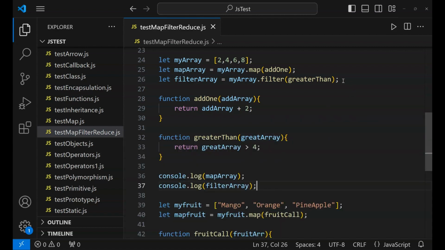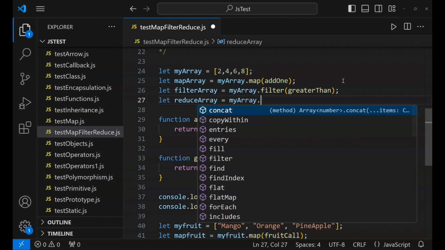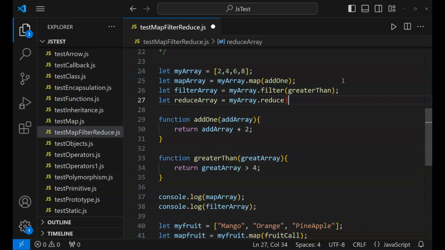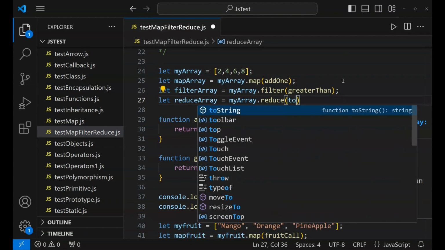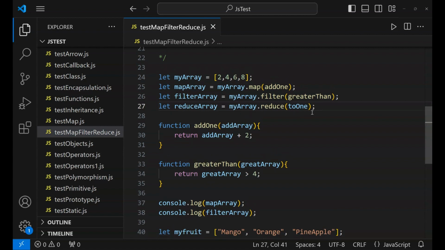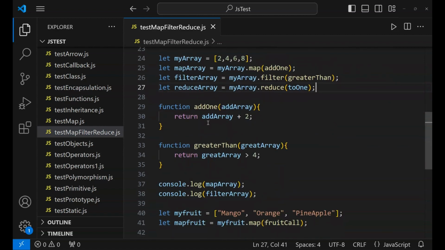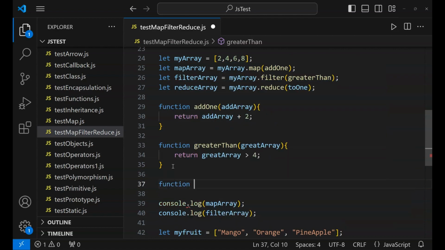So we have one more method also, reduce, right? Let's look at that. So reduceArray is equal to, I'm going to use the same array, myArray.reduce. My callback method name is toOne. Let me give some name. As I told you, it reduces the array to a single value. We need to pass two arguments in the callback function. So let me create a callback function now. Function toOne, that's my callback function name.